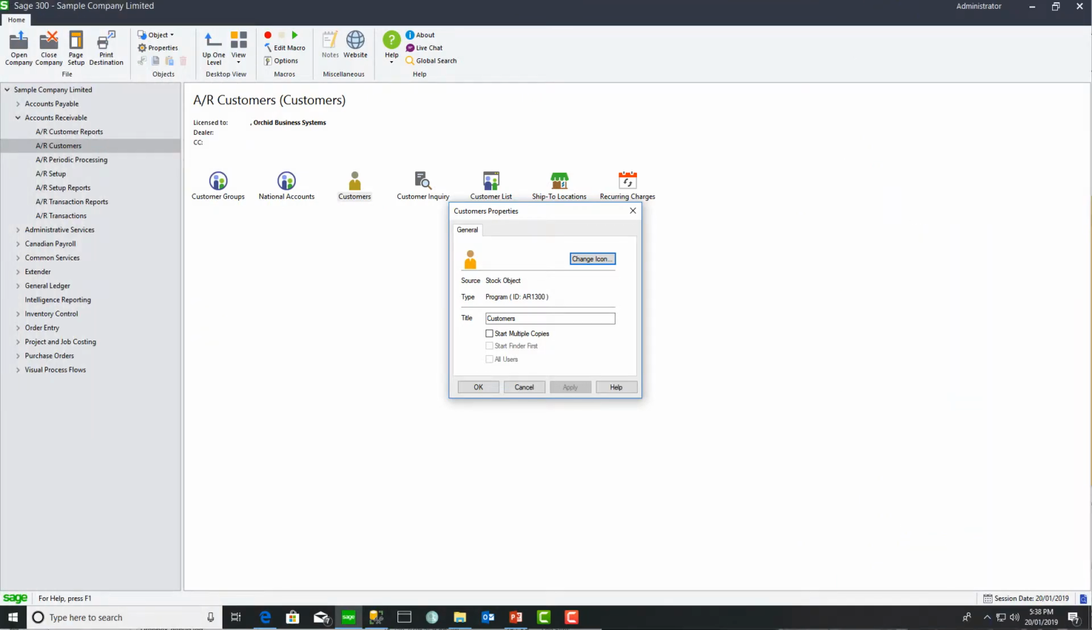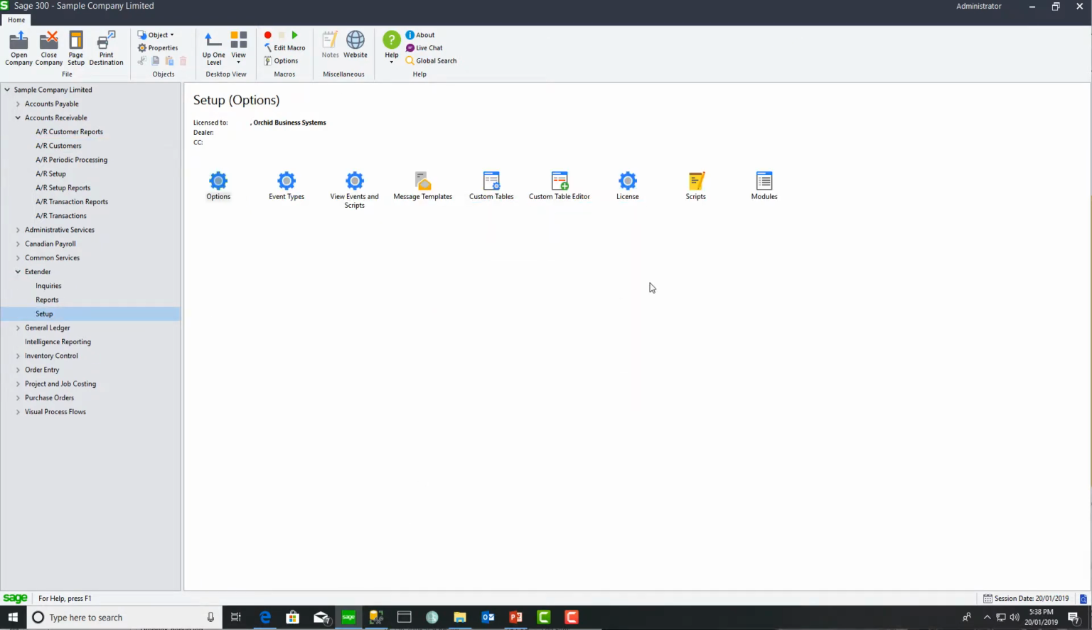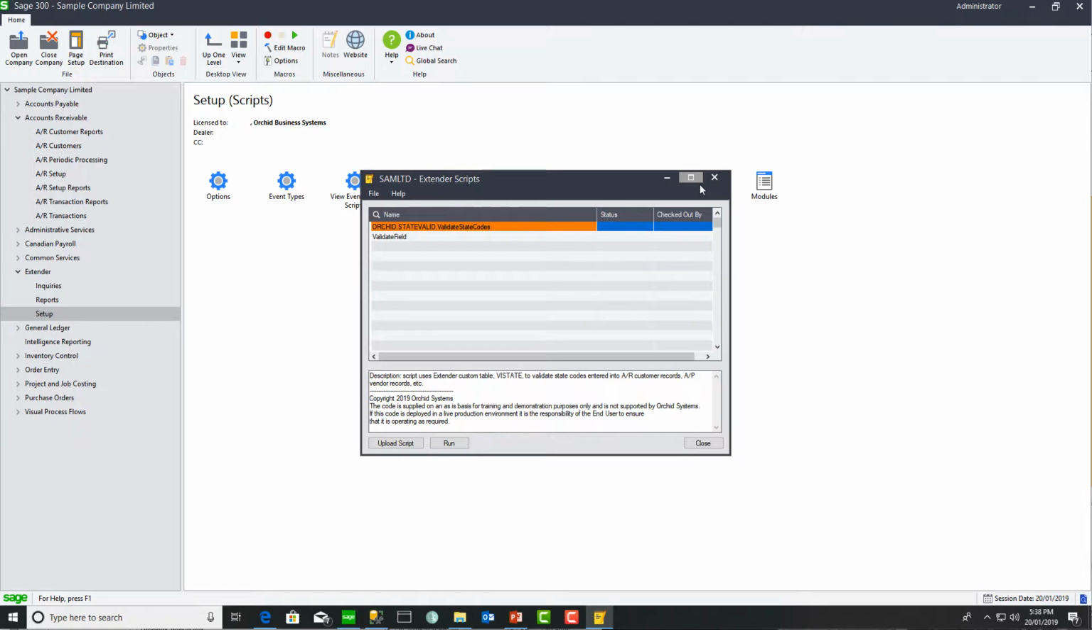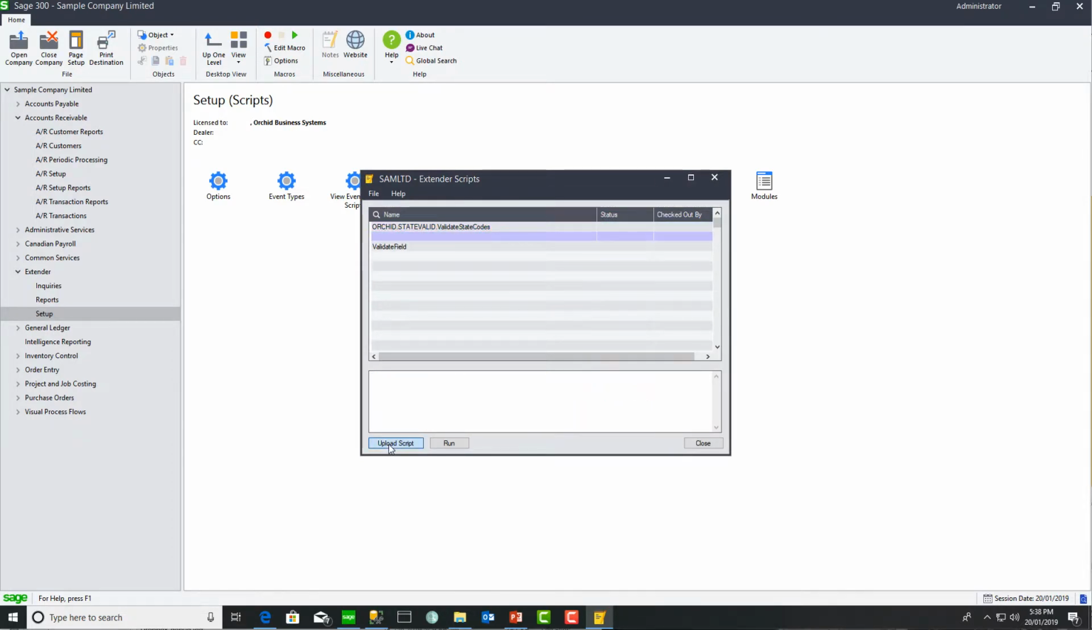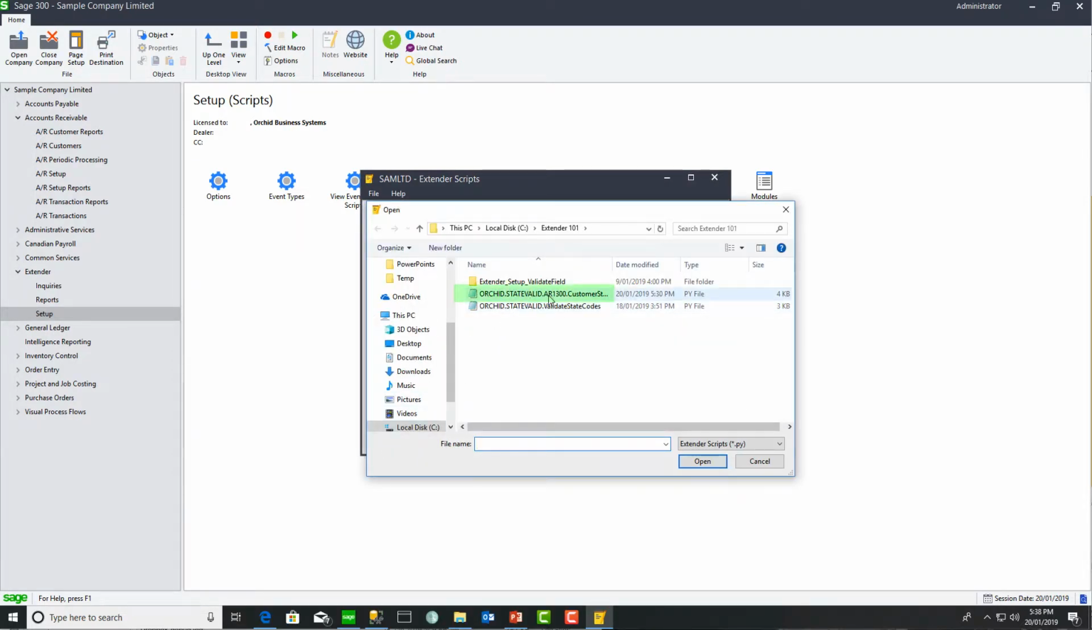For scripts to be associated with the screen, you need to have the Roto ID, AR1300 in the case of AR customers, in the name of the script and on the first line of the script. In our Extender scripts, we're going to upload a script which has AR1300 in the script name as well as our module name, because we want to associate this with our module. And so we're going to go ahead and upload this script.